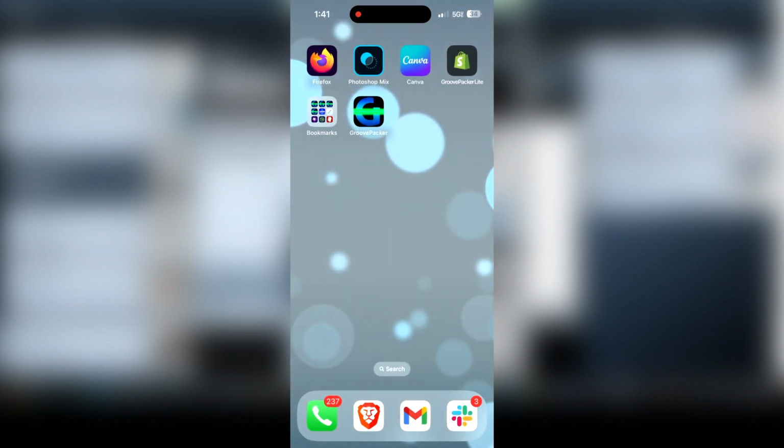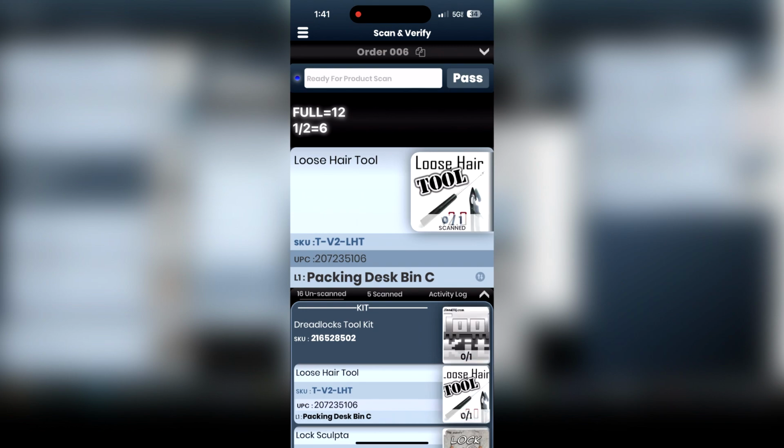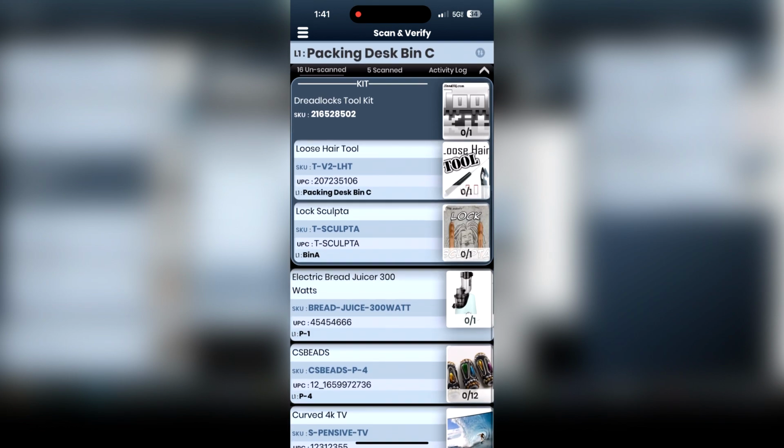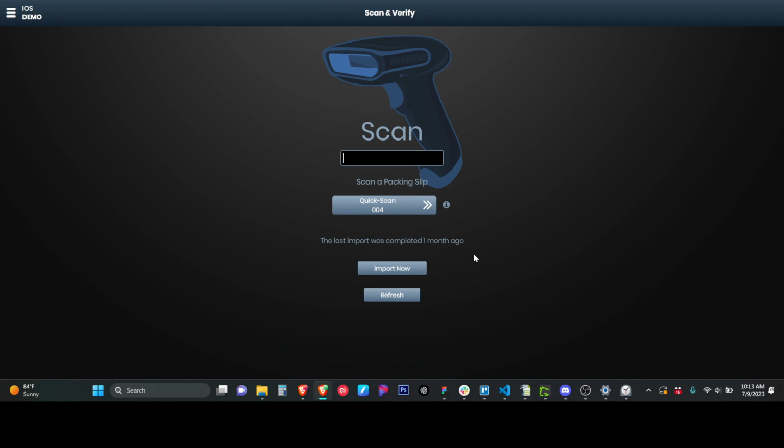One benefit to doing this is that the browser navigation won't need to be shown when it's launched as an app, and that will give you more screen real estate for the actual items on the order. Another nice feature in the GPX app is that you can now begin imports right from the scanning page. This is really helpful if you're on a mobile device and you want to quickly import the most recent orders. Just tap the Import Now button here and any new orders will import and be ready to scan.